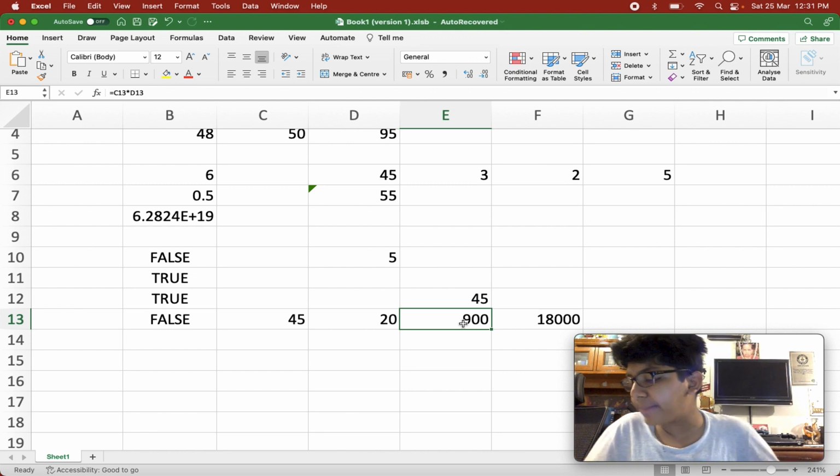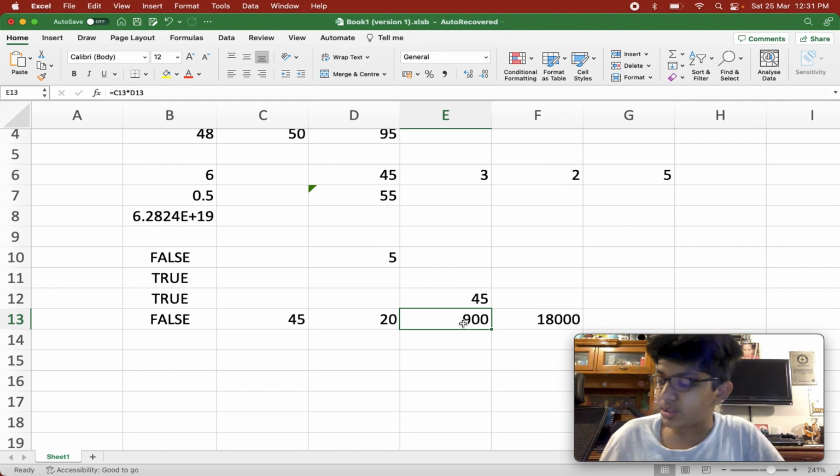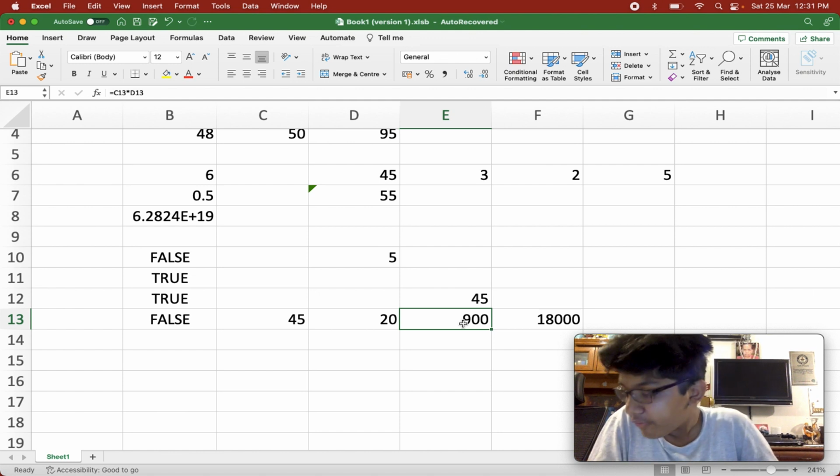Next, we are on absolute cell referencing. In absolute cell references, the references in a formula remain the same even if we copy and paste the formula to a new location.